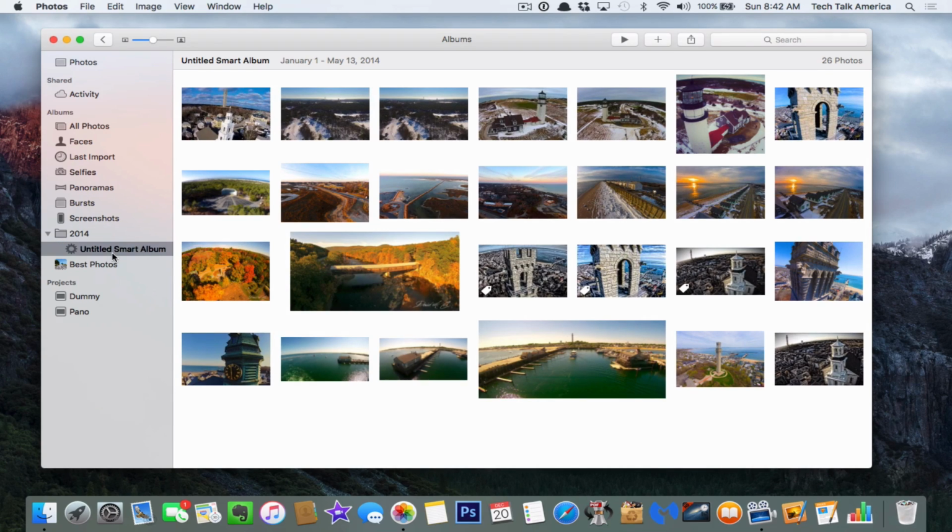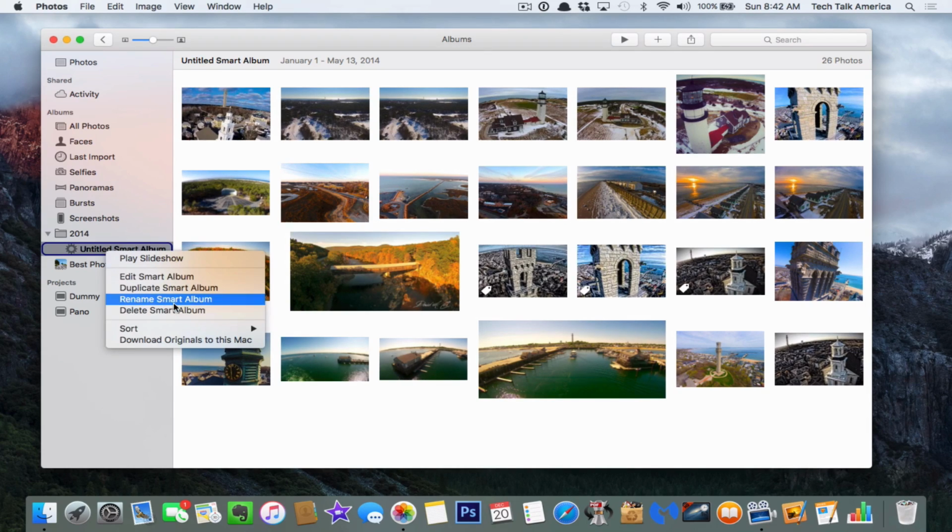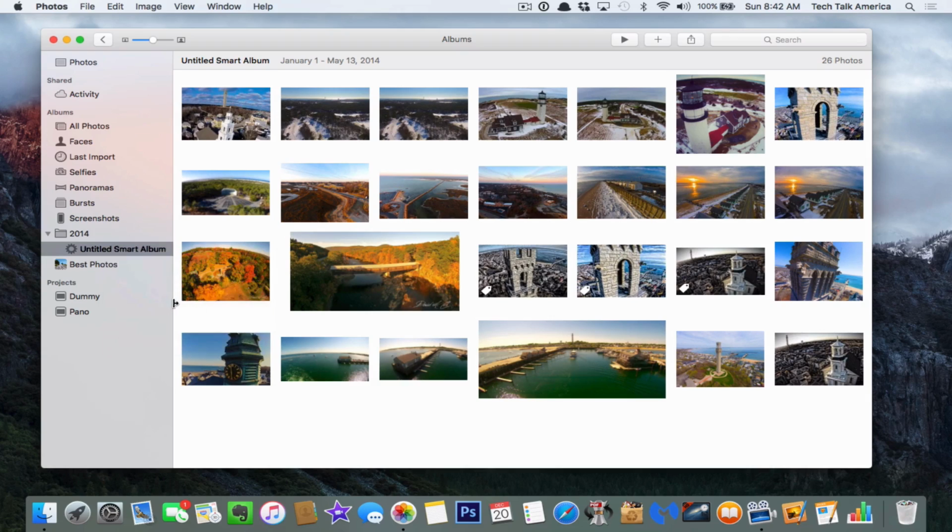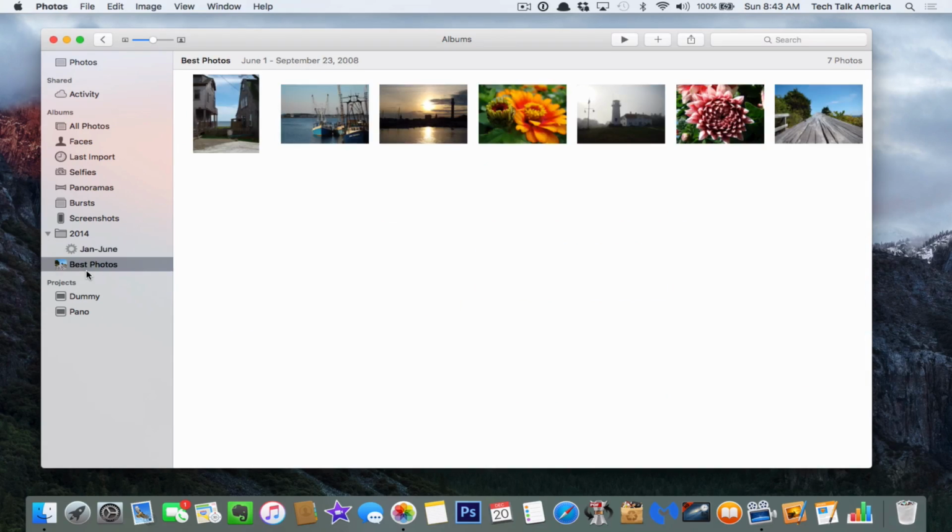And at this point, I'd probably want to change the title of this album. We'll just secondary click on it, hit rename, and we'll call it, you know, January through June. Okay, so you saw how easy that is. So using smart albums, it's a really easy way to pull that kind of data. Now, one of the questions I received while I was teaching this class live was, well, what happens if I delete a photo in an album?